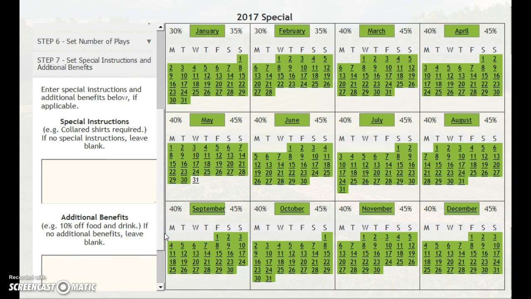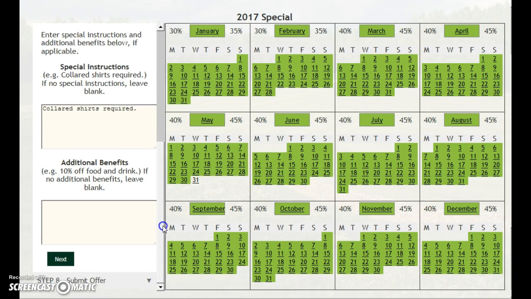Special instructions and additional benefits. This is where you get to just type text in that is going to appear on the offer. An example of a special instruction is people have to wear collared shirts. Now, you might not allow jeans or shorts or cutoffs. This is where you would enter that. Additional benefits. You might be giving them a bucket of balls or something like this, 10% off food and drink. Again, it's just going to take whatever you put in there and it's going to put it into the offer.